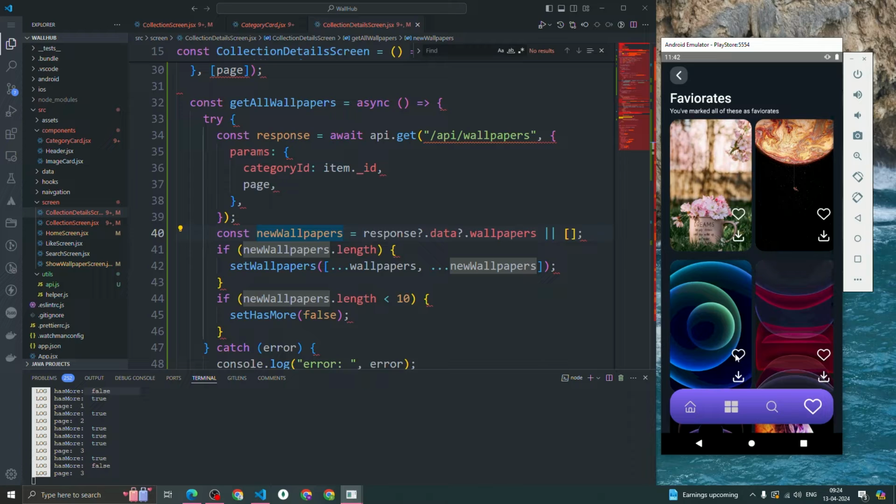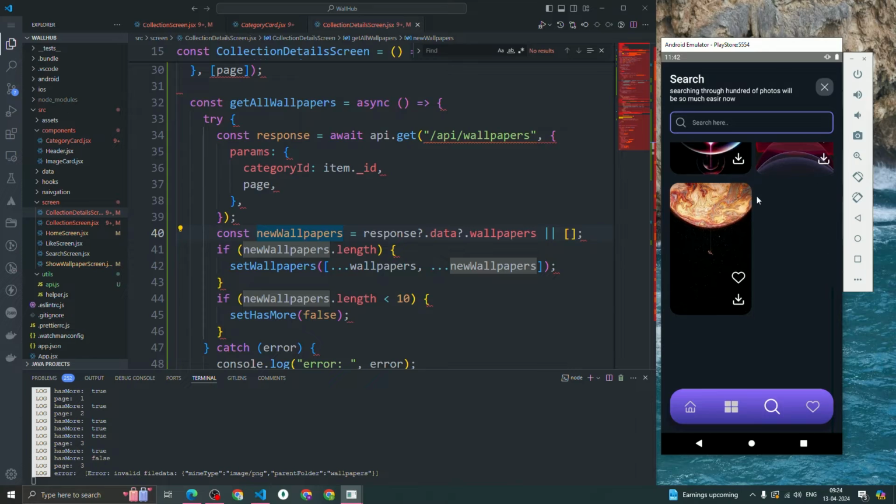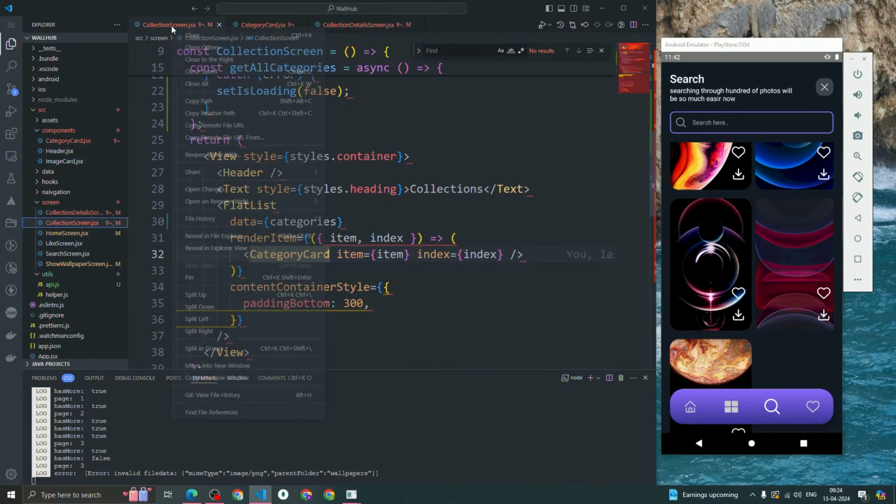All right, if you click on the like screen, it's working as well. Click on downloads, and it is also working perfectly. Awesome. Now after that, we have to work on the search screen. So let's do that on the search screen as well.